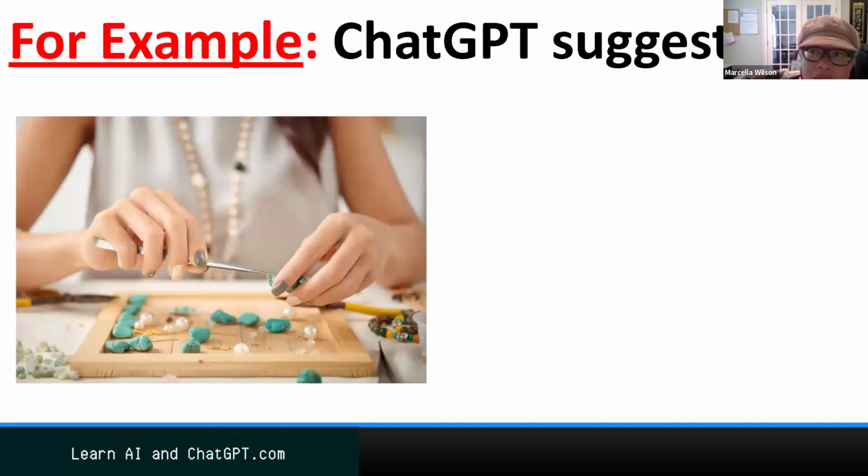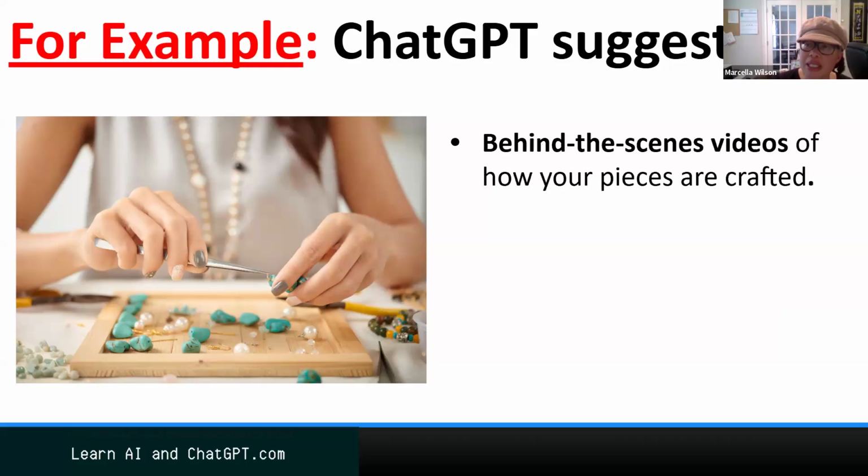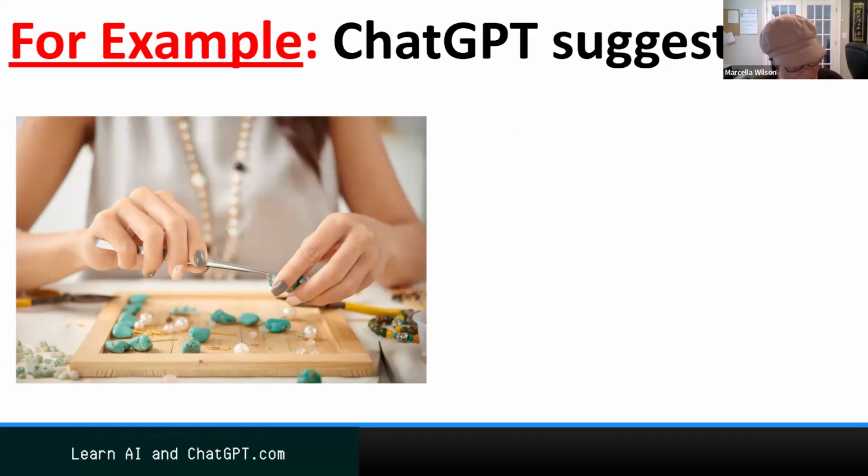So here's an example. One of my students had a business where she made homemade jewelry, and we said, okay, let's see what ideas ChatGPT comes up with, because she was just like, oh, I never know what to post. I just post pictures of my jewelry and then a link to buy, but that's not working really well. So we said, okay, let's go to ChatGPT and see what it comes up with.